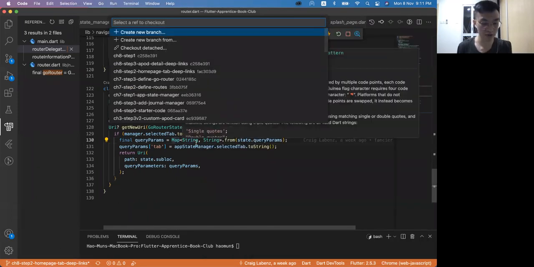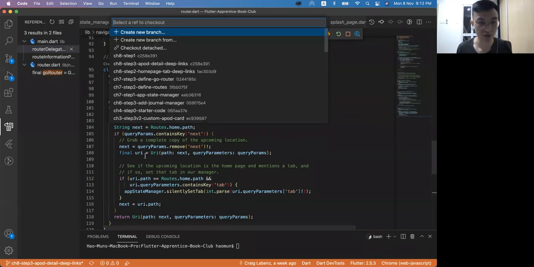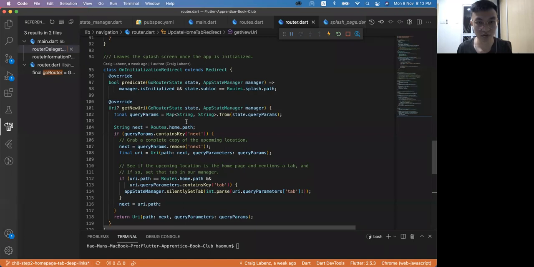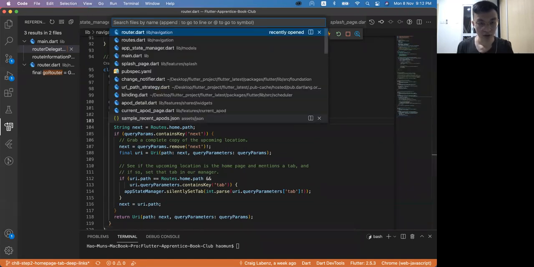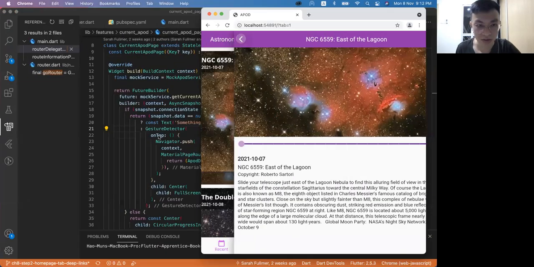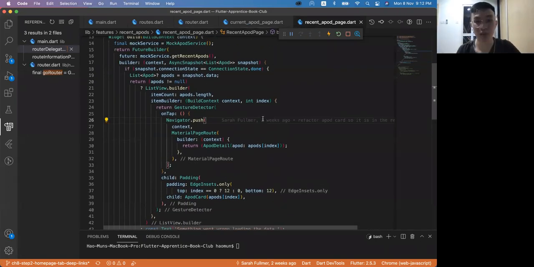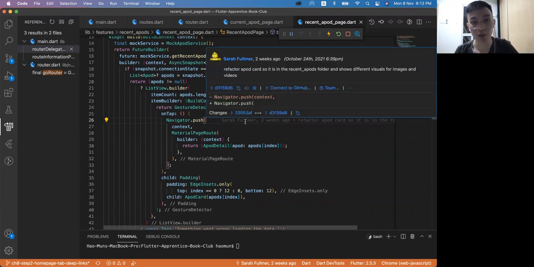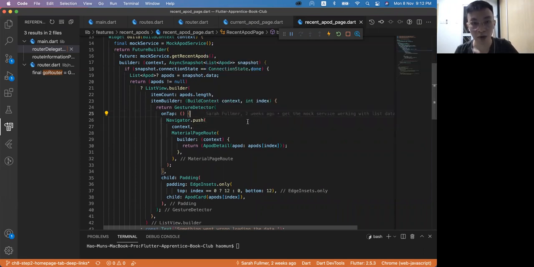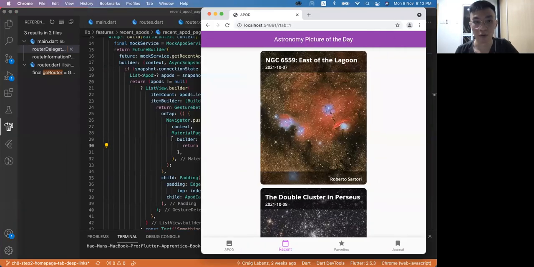So let's go with this step 3. Before that, let me go back one step. Let's go to current import page, in the current import, this recent import. All right, we can see just now we introduced Navigator 1.0, right? So this is how Navigator 1.0 does. When you tap, you are pushing the page to airport detail. So this is how it works.